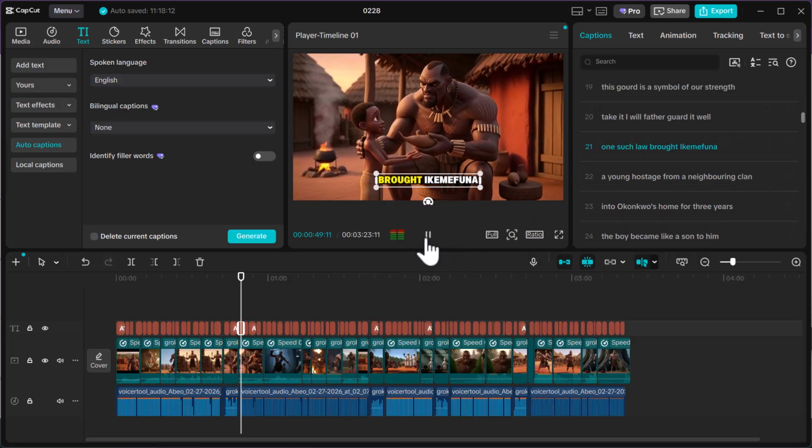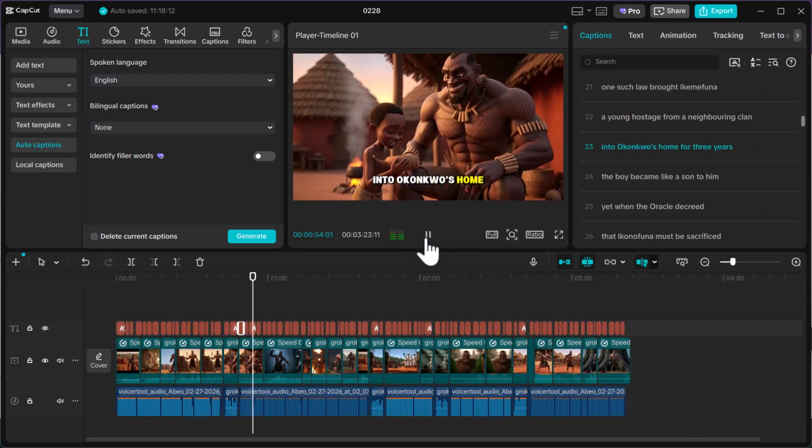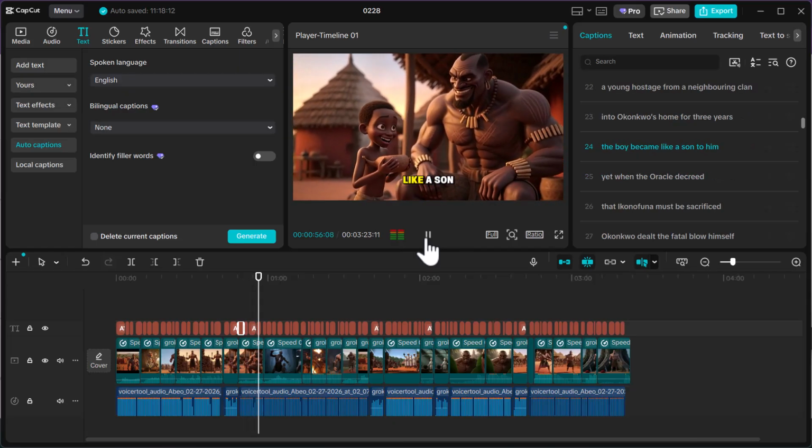One such law brought Ikemefuna, a young hostage from a neighboring clan, into Okonkwo's home. For 3 years, the boy became like a son to him.